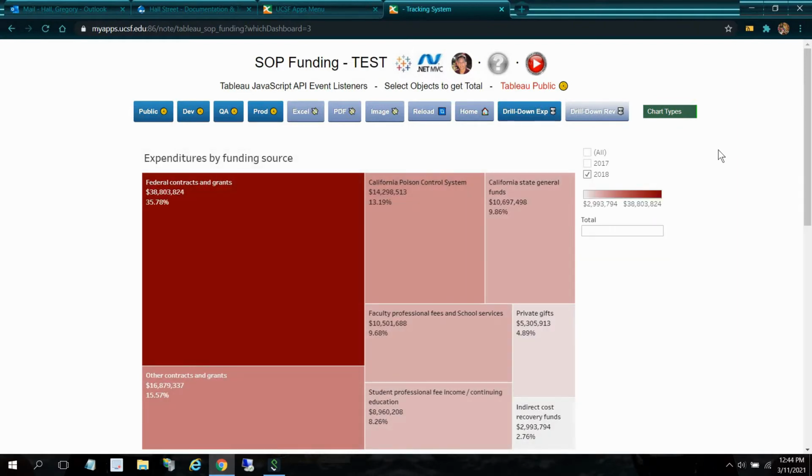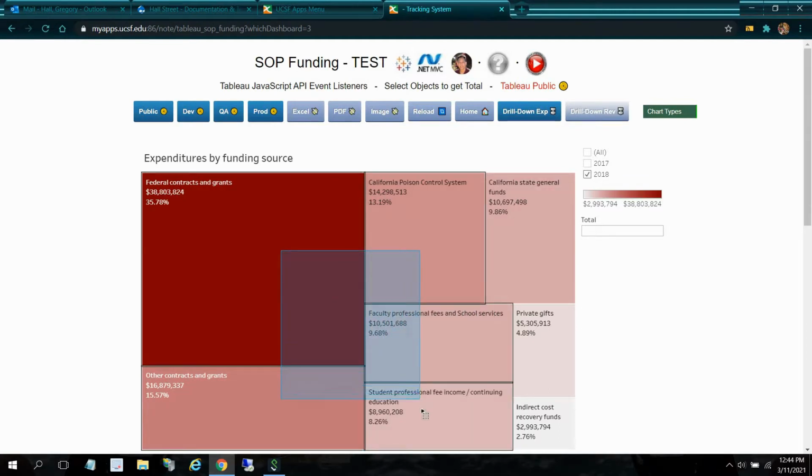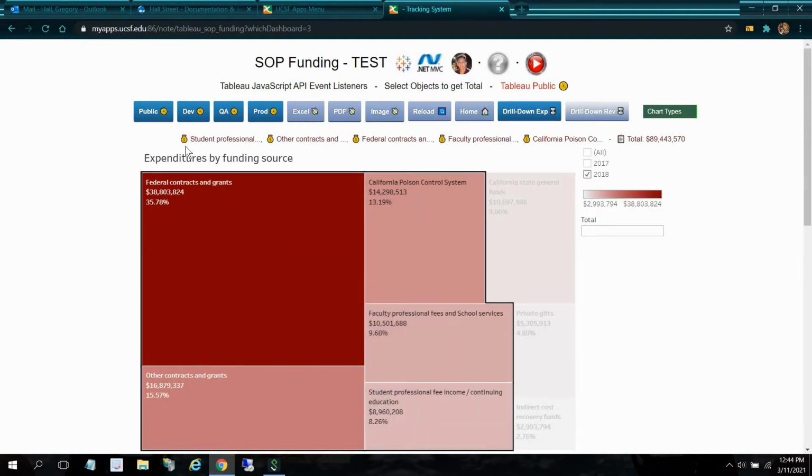So drilling down. Using the Tableau JavaScript API event listeners, I can, for example, select objects here. So I got my categories. It sums up everything to get my totals. And then here's my drill down. Notice that I have a drill down revenue, but since this is an expense dashboard, the drill down revenue button is disabled. So if I click here, nothing happens. So I'll go ahead and click on my drill down expense, click here.